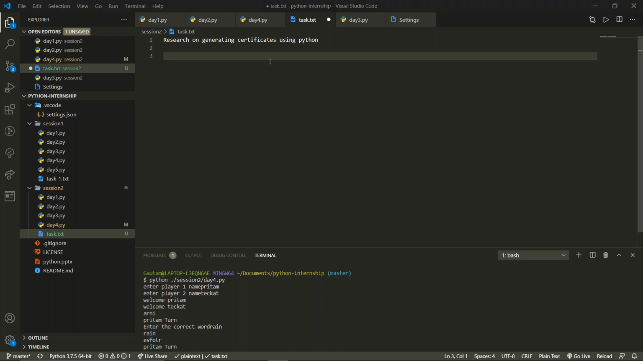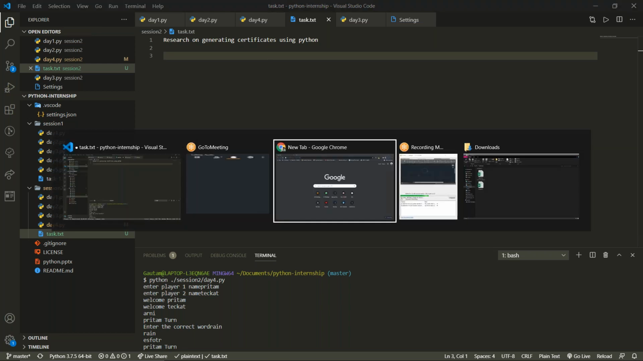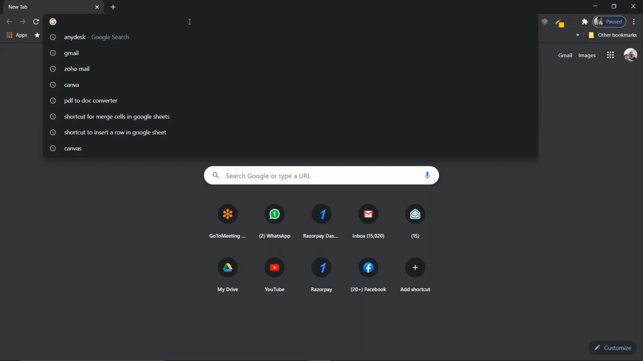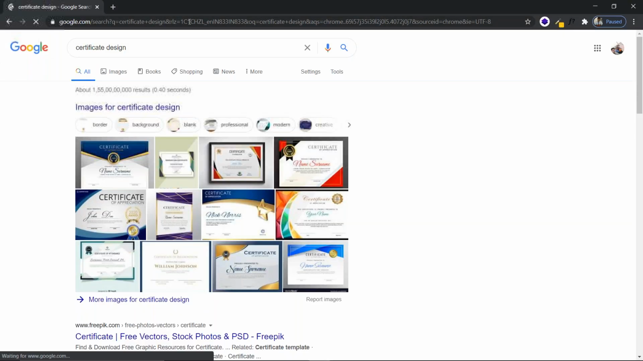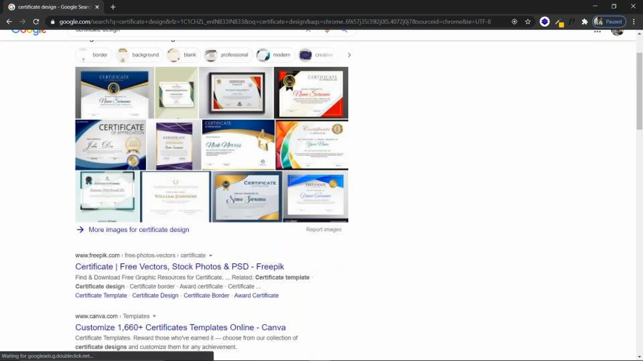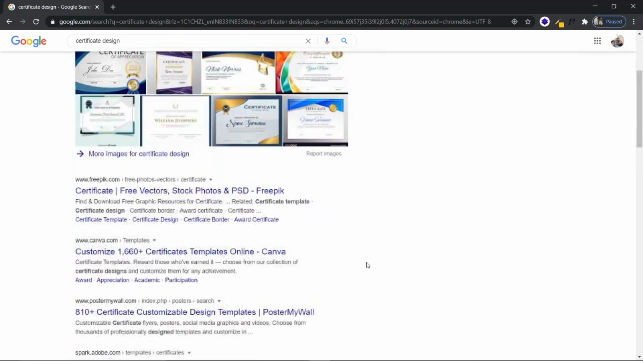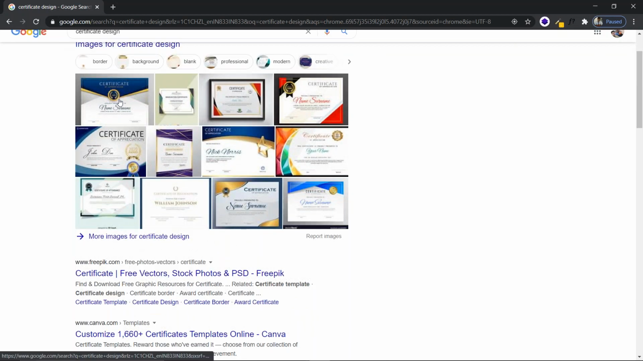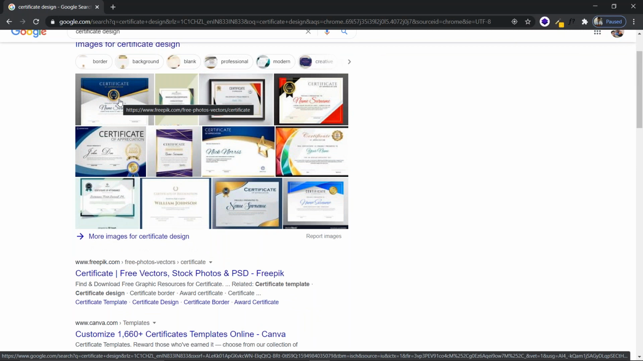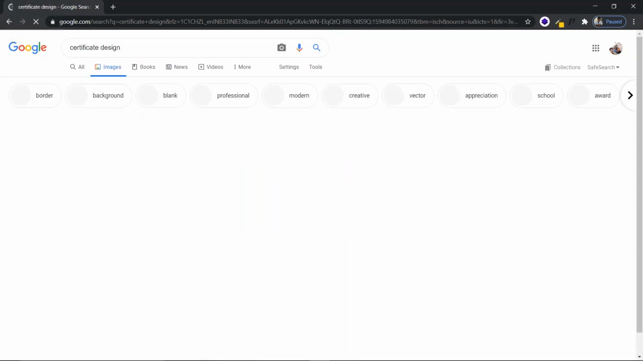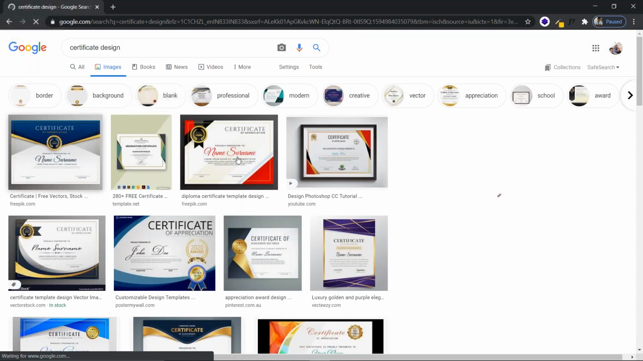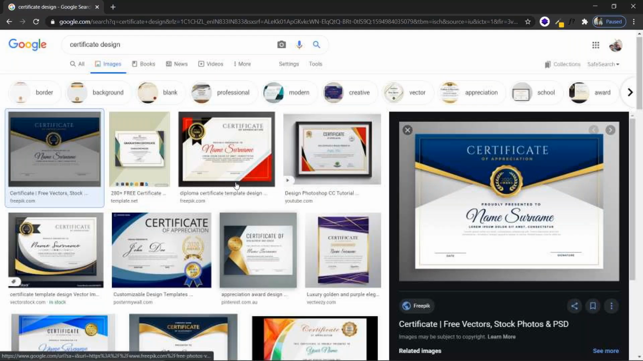Now, what you need to do? You're gonna take any of the certificates. Like if you write certificate design, you're going to get n number of certificate designs. Okay, you're going to take any of the certificate designs and download it. And what you're going to do, actually, you need to download it blank. Okay, I'm just telling you how to do it. Let it get opened. Let me write blank certificate design.